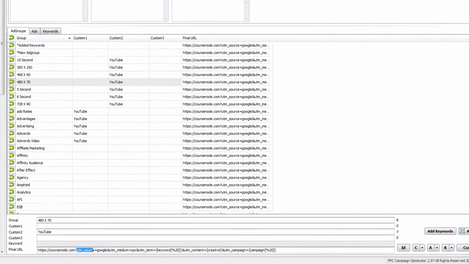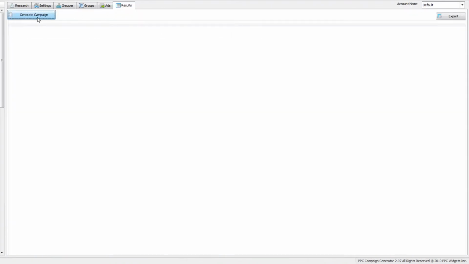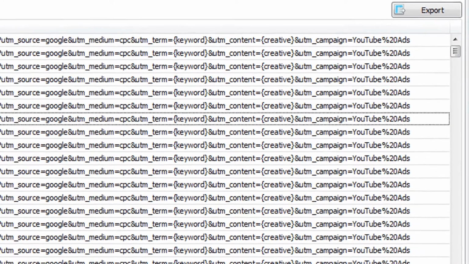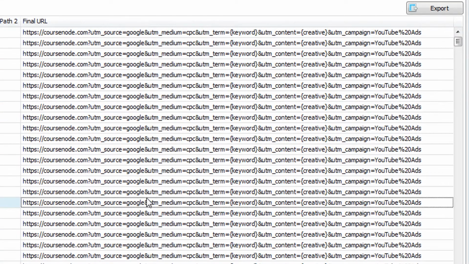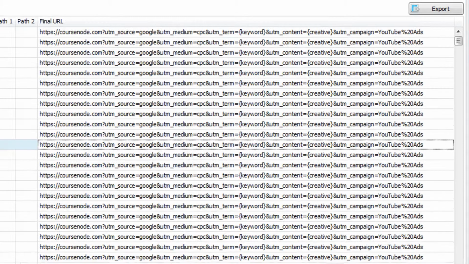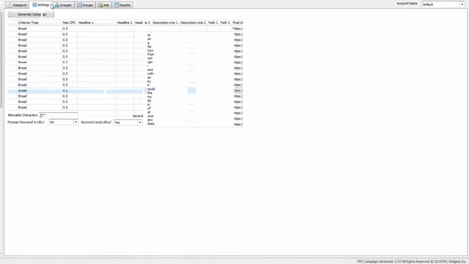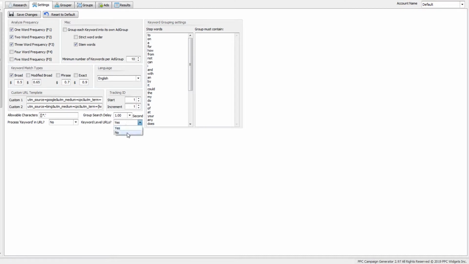Now I want to show you what this actually does when we generate the results. We will generate this campaign. And it put these URLs on the keywords, right? You might not want that. So that's what this setting is for here. Keyword level URLs, set that to no.